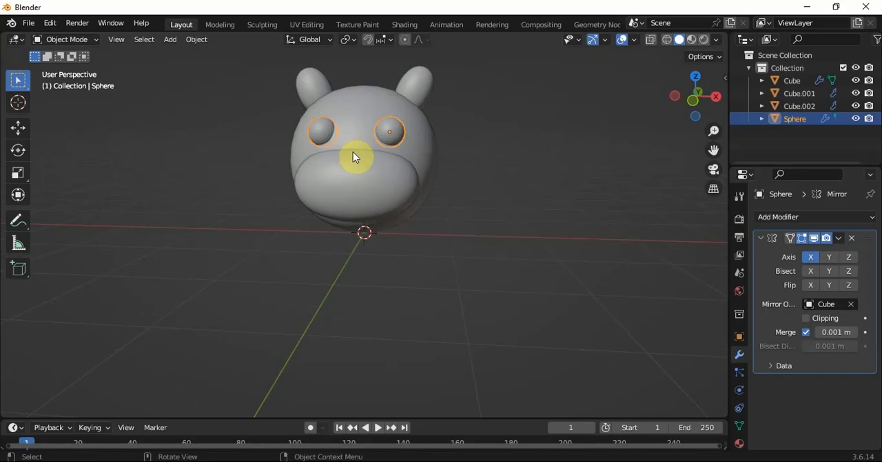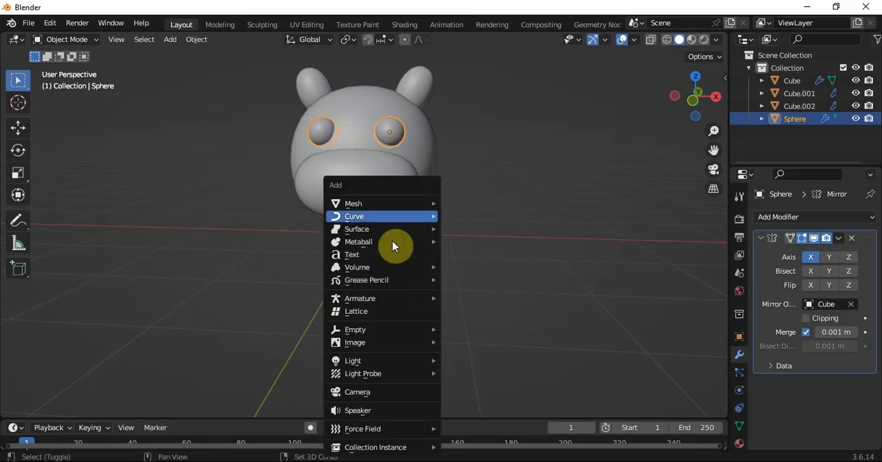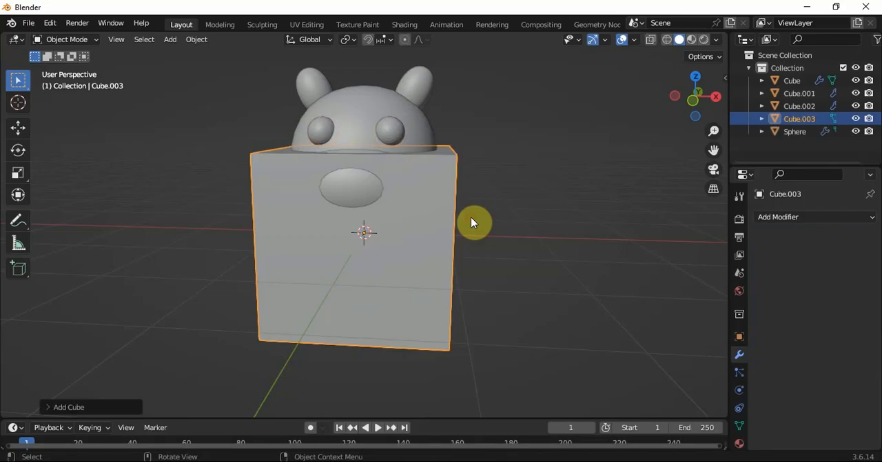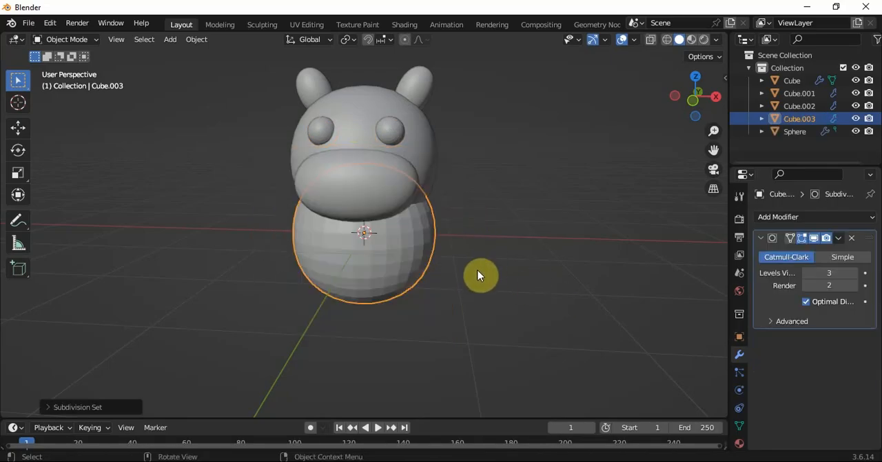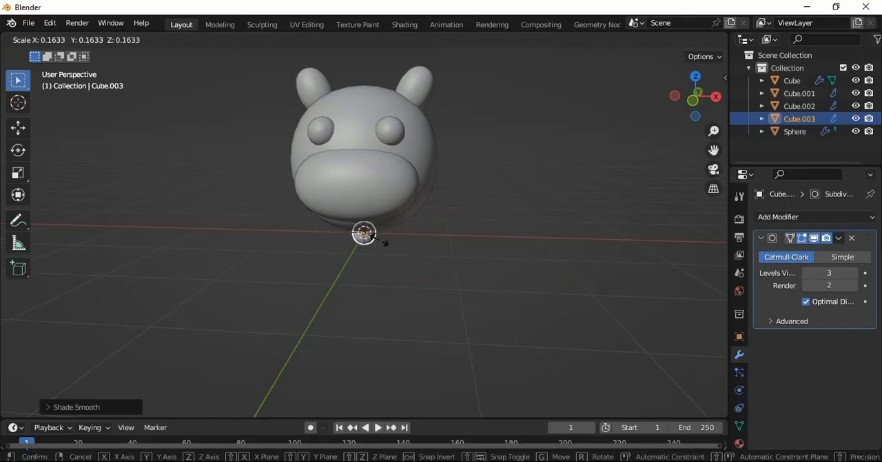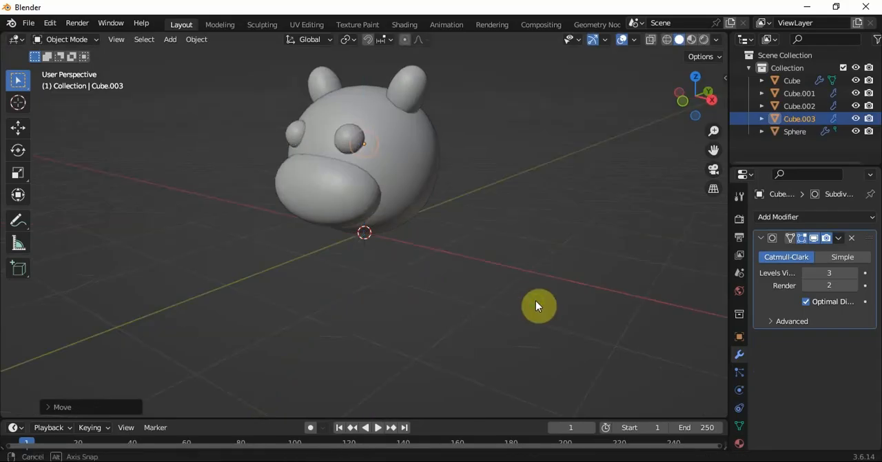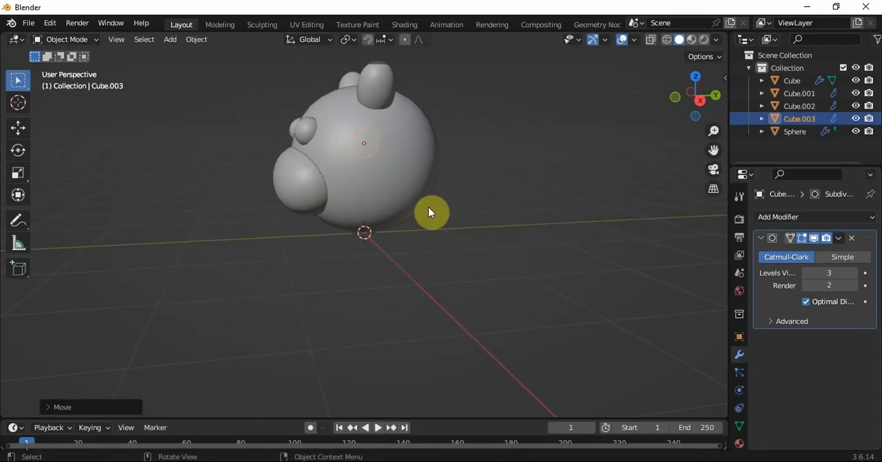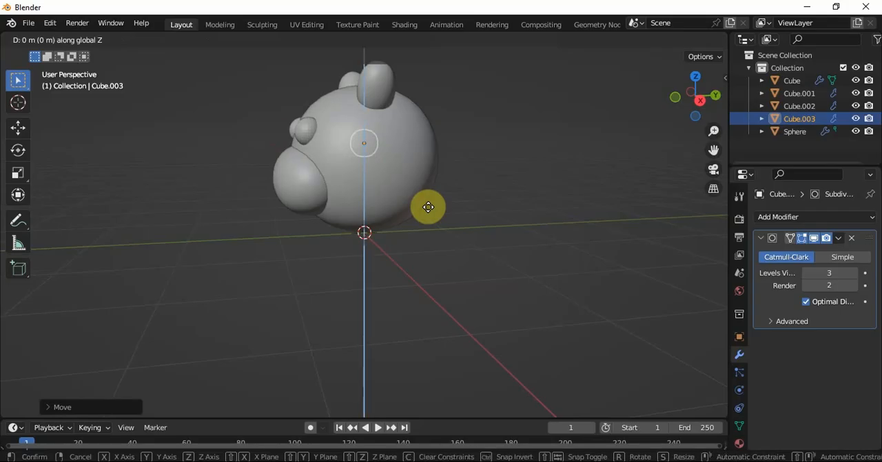I think I need a nose here. So let me bring in something again, like a cube, then Control 3, then scale it down. First shade smooth, then scale it down, something that looks like a nose. So I can GZ, then let me bring it out, GX, sorry, Y.